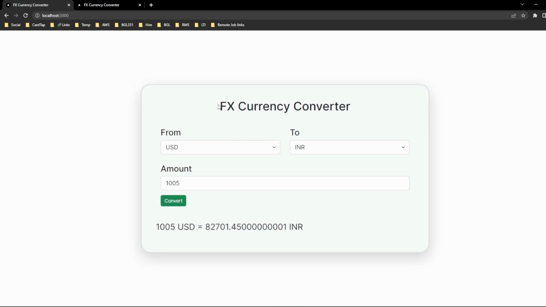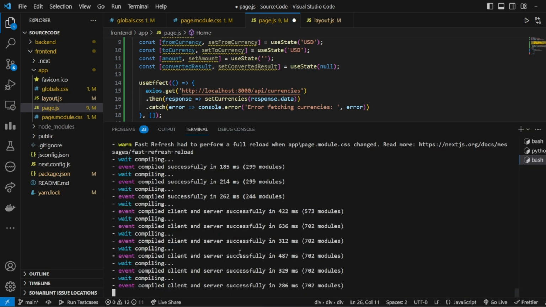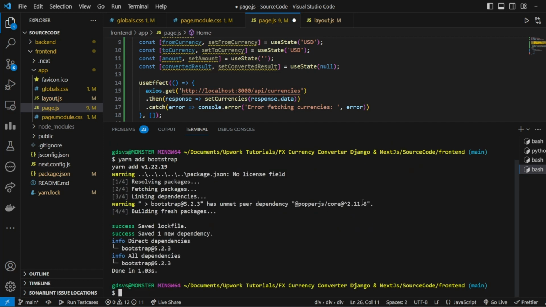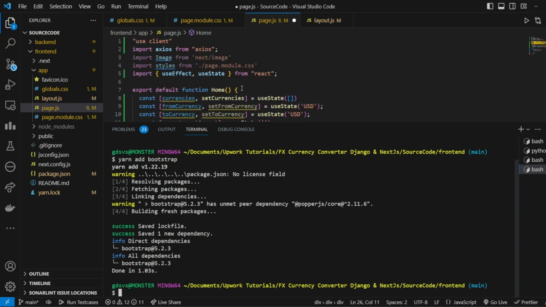So let me show you this main page, like the one which I showed in the project showcase. So we are going to create this entire thing using Bootstrap. So let's install Bootstrap first. cd frontend, and then yarn add bootstrap. Bootstrap is installed, and then let's import Bootstrap.